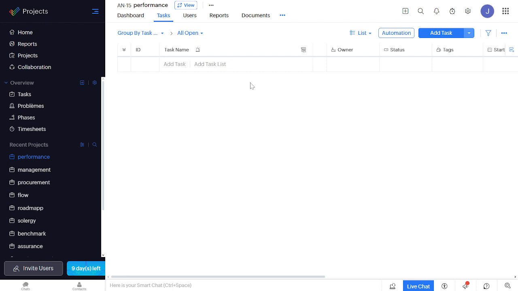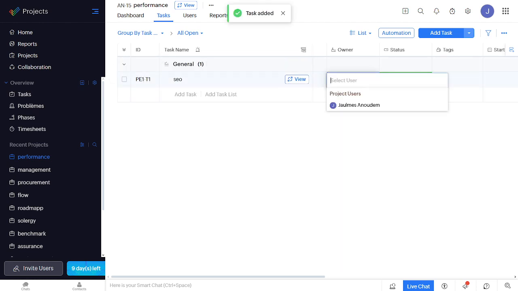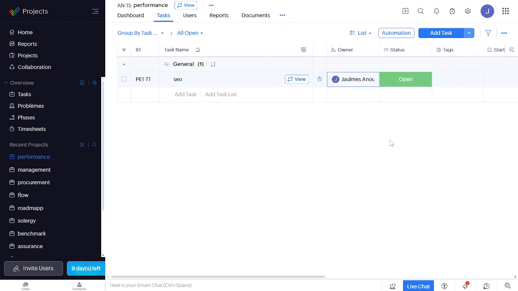Next, we need to create tasks. This is achieved by clicking on the Add Task button and filling in the task details. Assign each task to a team member. This step is crucial because it allows you to track individual contributions and progress, which is vital data for performance appraisals. Let me explain why this matters.